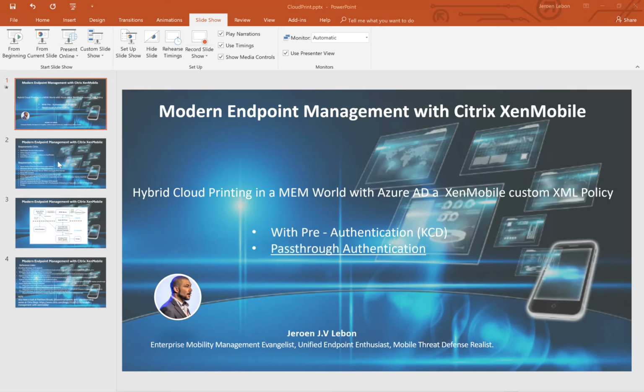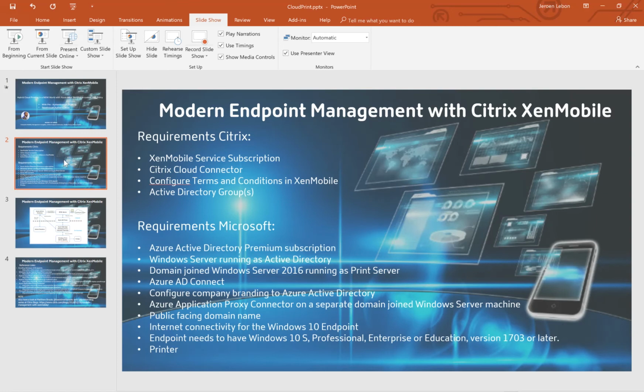So what are the requirements you need? From a Citrix perspective, they are quite easy. You need the XenMobile service subscription, you need the cloud connector in place, and you need the terms and conditions in XenMobile in place, because if you do a Windows 10 enrollment on Azure AD, you need to have the terms and conditions configured, otherwise the enrollment doesn't complete. You need Active Directory groups in place, so you can make a nice division between which users can and cannot have specific functionality.